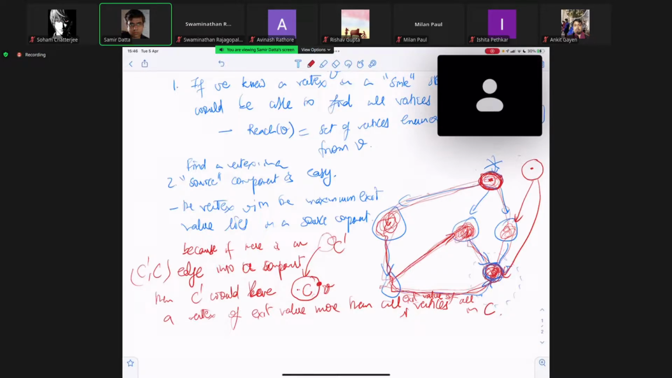Yes, sir, it's clear. Okay, very good. So the component with the largest exit of V must be a source component, correct? That's the point I'm trying to make. The last visited source component would have the largest exit number, correct?